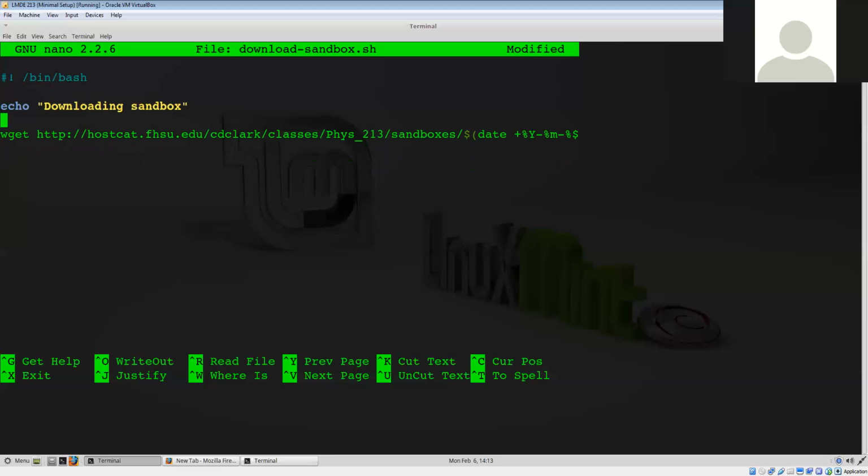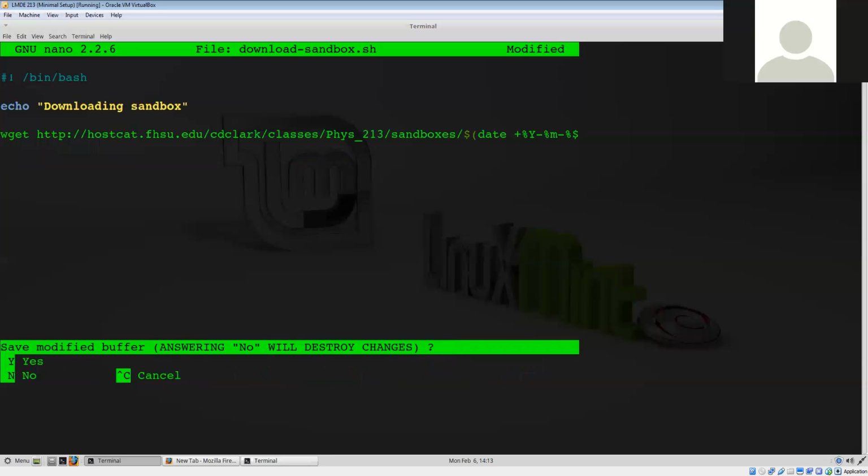One command. Now, as long as I, meaning me running the website, don't change this link, your command is going to work. Or as long as I don't change the format of the sandbox naming convention, this is going to work. All right, so I should be able to Control X. Yes, I want to save. That's the file I want to save it to.